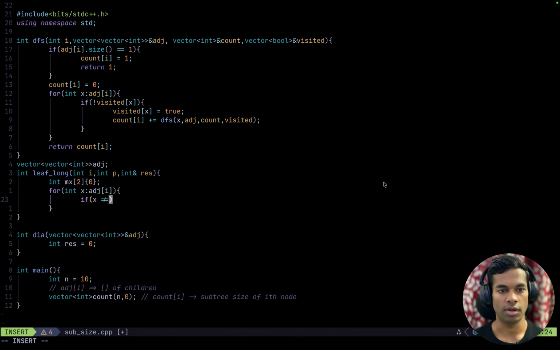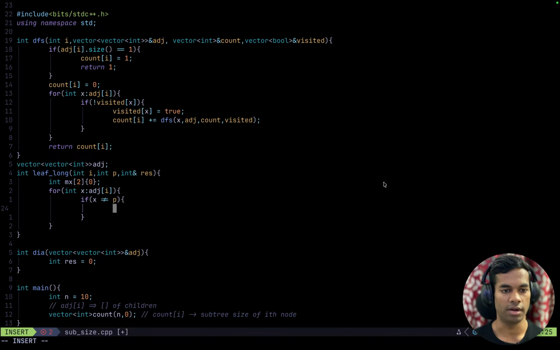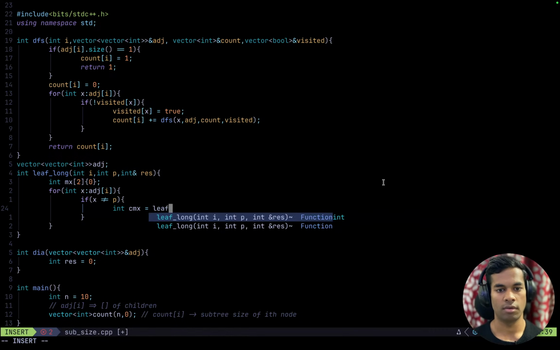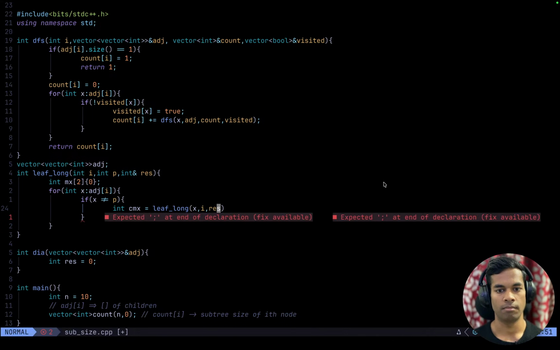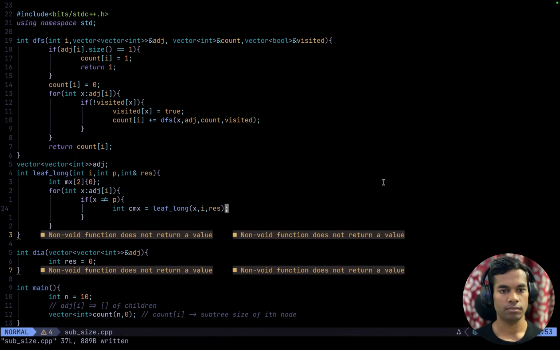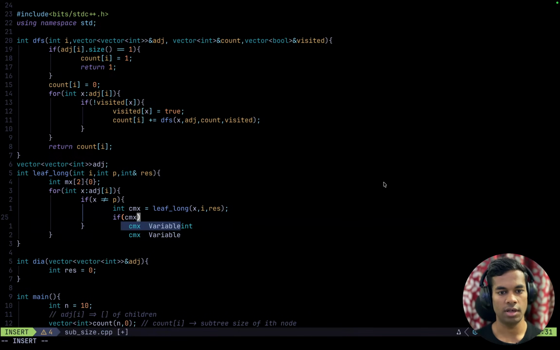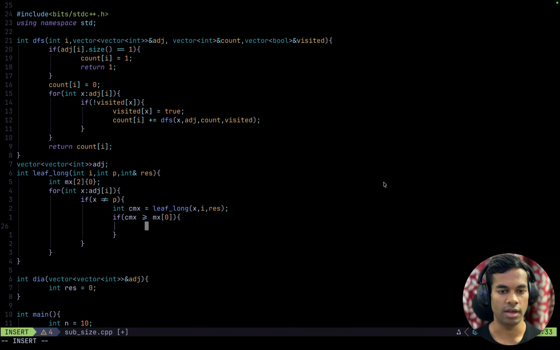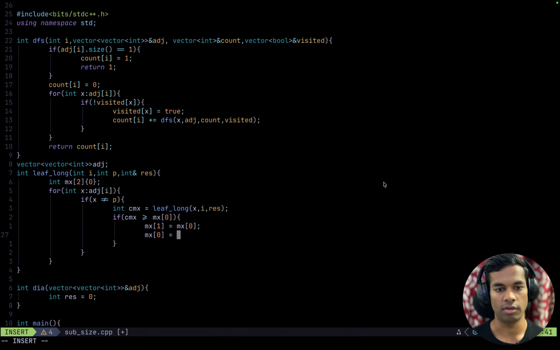But if x is not equal to the parent, if we are not at the parent, then int c current maximum equals leaf long for x being the current node and the parent is I and res. Now if cmax is greater than or equal to maximum 0, which is supposed to be the biggest thing ever, then we will say mx1 equals mx0 and mx0 equals cmax.